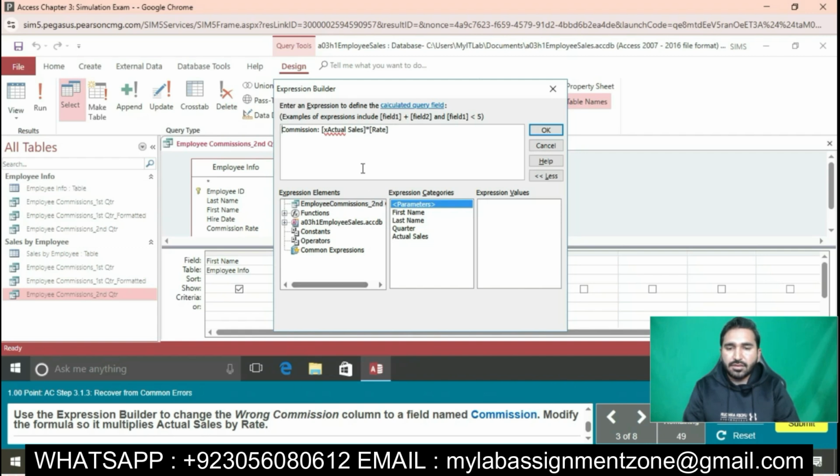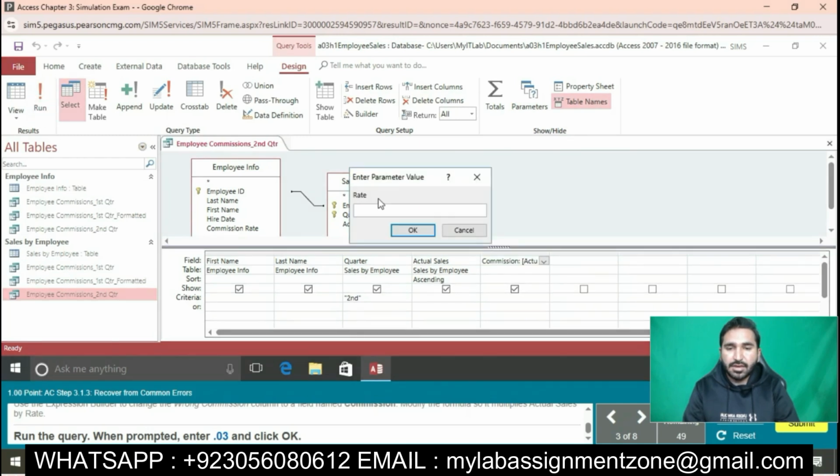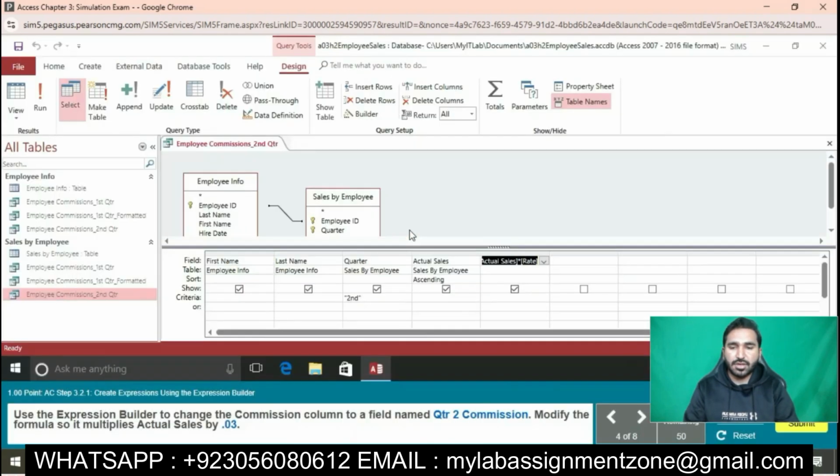Modify the formula so it multiplies actual sales by rate. Click on the OK button. Run the query, and when prompted, enter 0.03 and click OK. Go to the design tab, in the results group, click on the run button and then enter parameter value 0.03. Click on the OK button. The question is completed now. Now I am going to do question number 4.